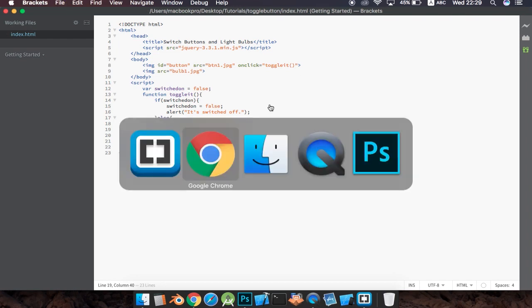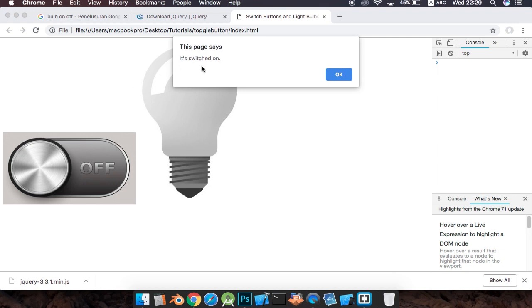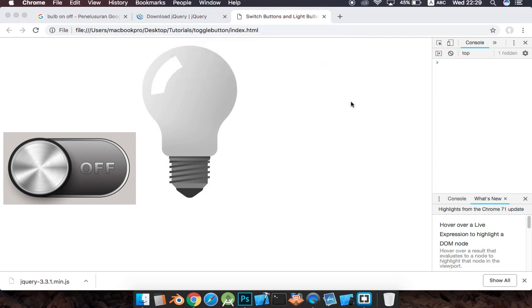Save it and let's refresh the page and click it. Now it's switched on. Okay, when I click it again, it should be switched off. It's switched off. Click it again and it will be on and off.